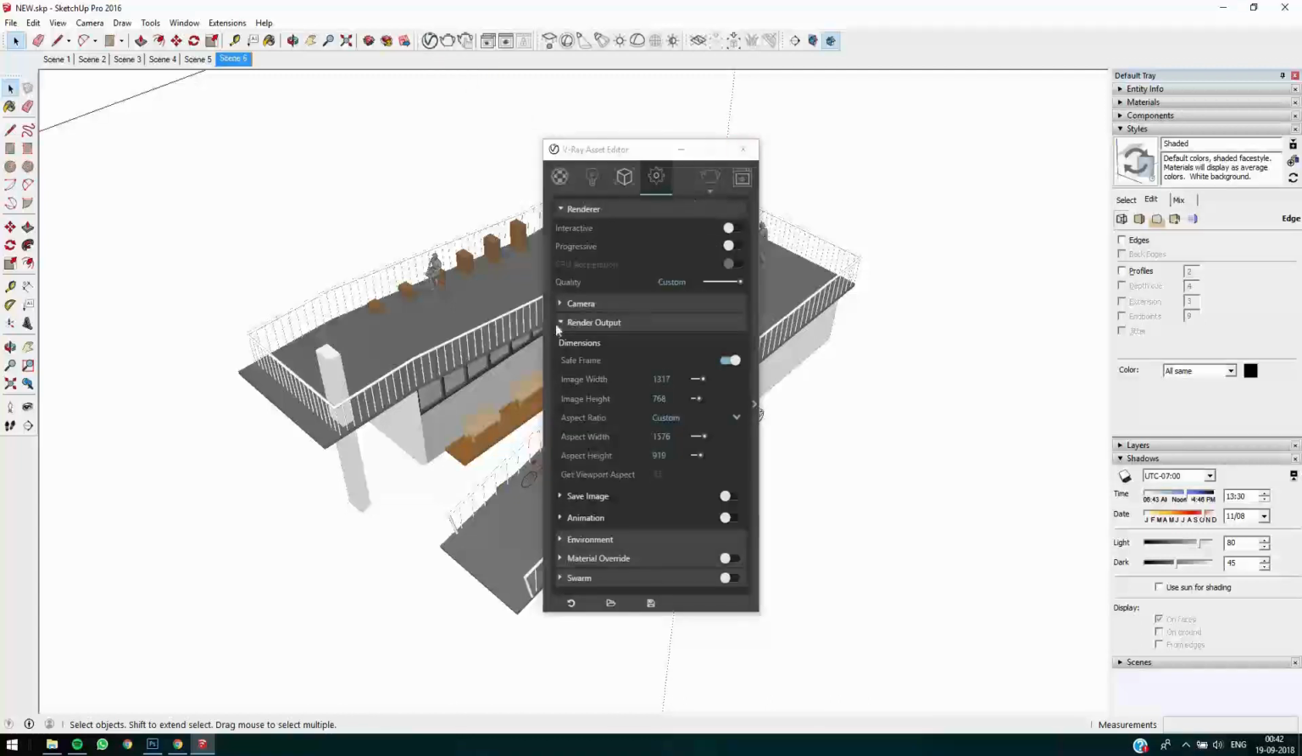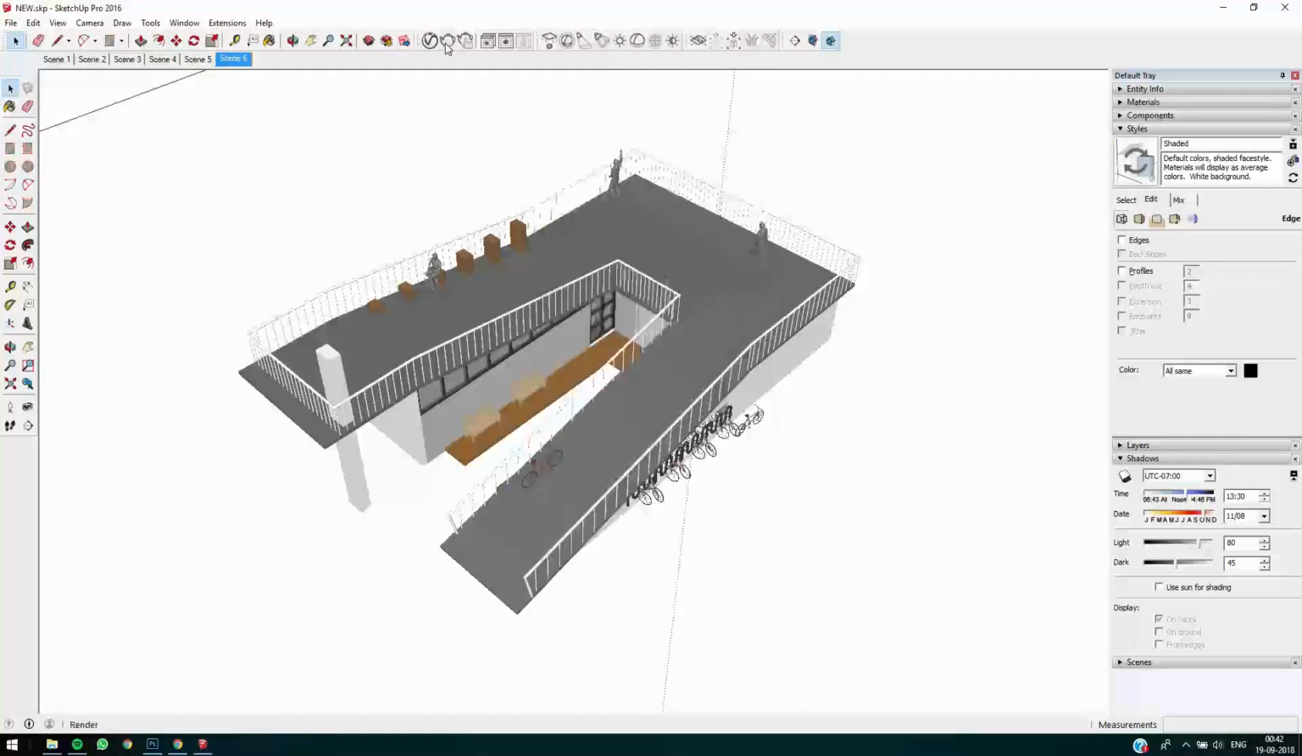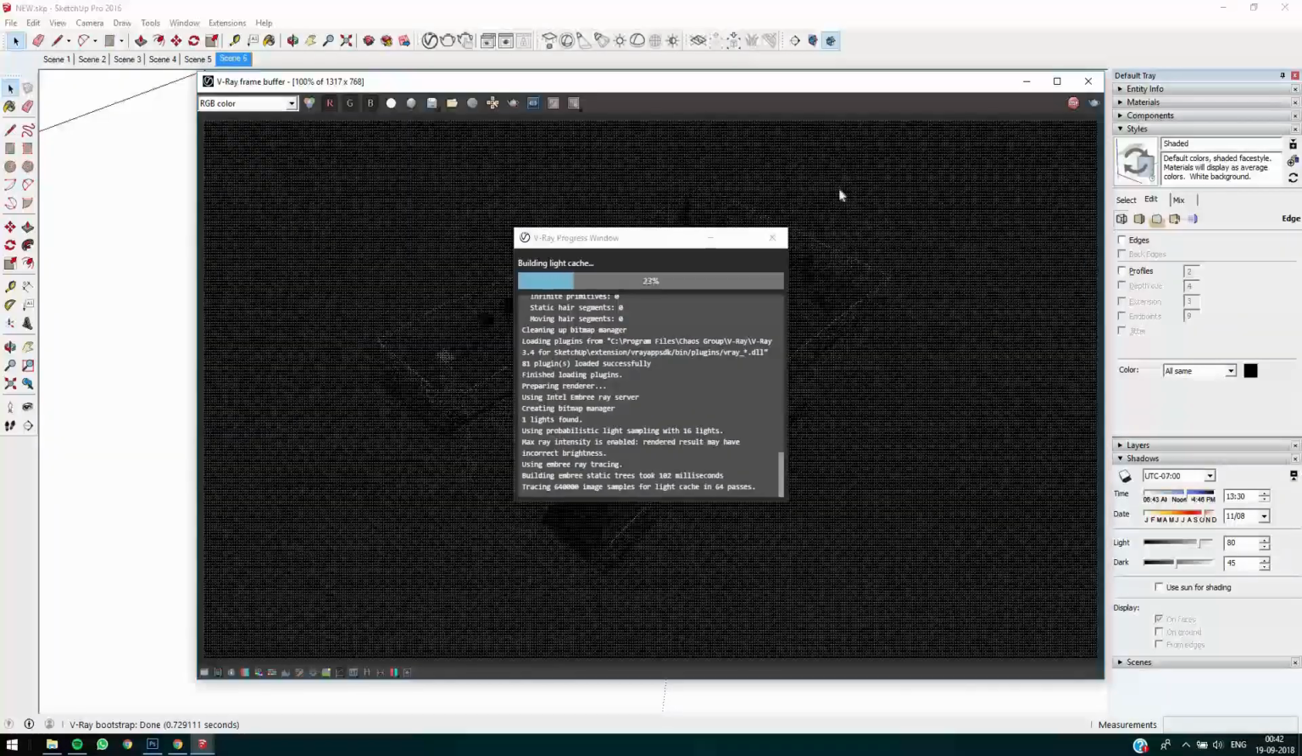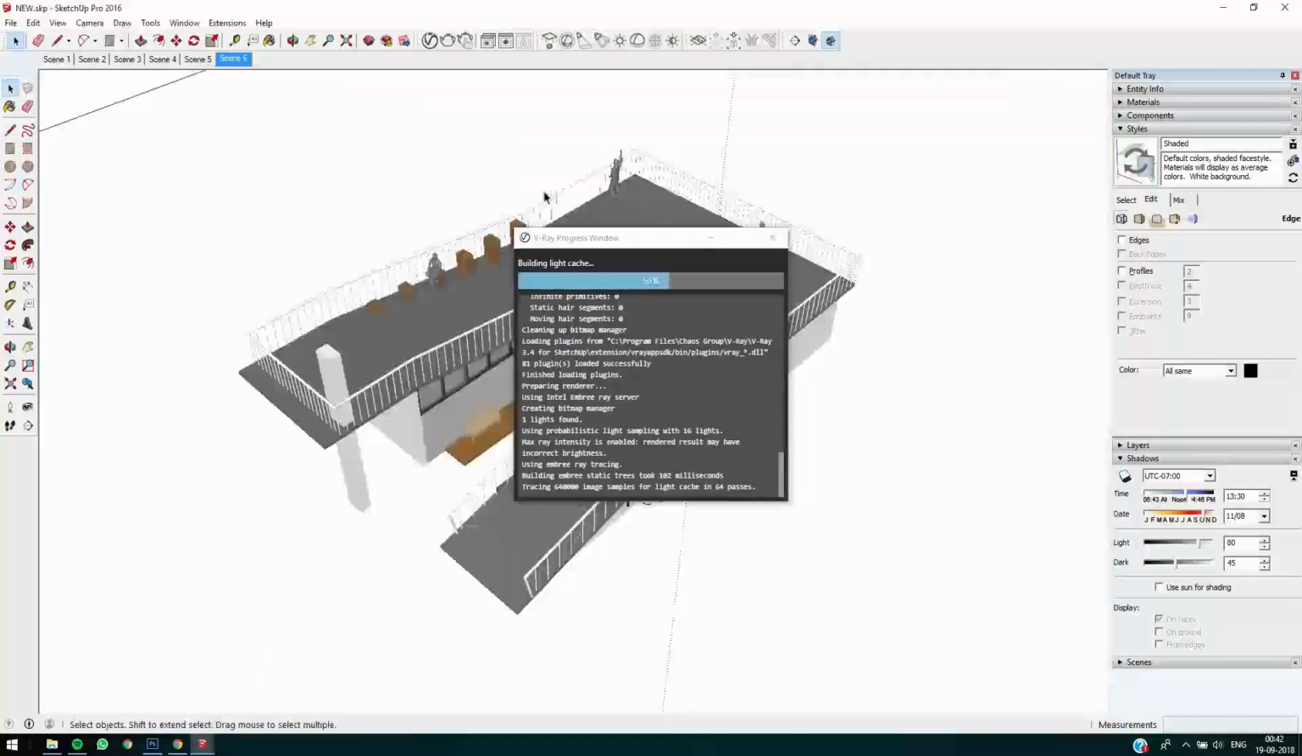In the VRAY settings, first of all, have a look at your render output, set it to custom and select get viewport aspect so that you get exactly the same viewport ratio that's already there in Sketchup, so we can easily overlay the images. That's all. After that, just hit the render button so that we get a basic render. So let it render in the background.